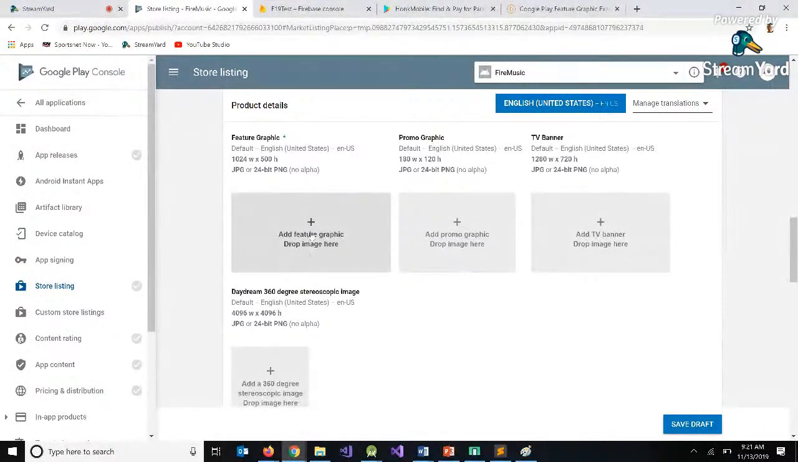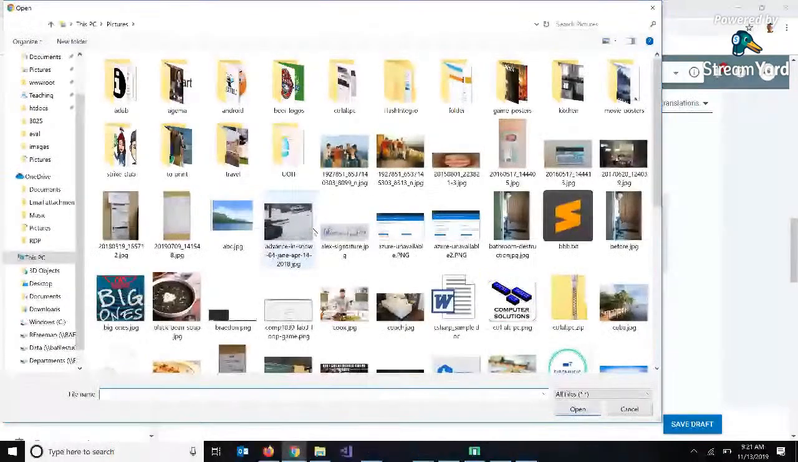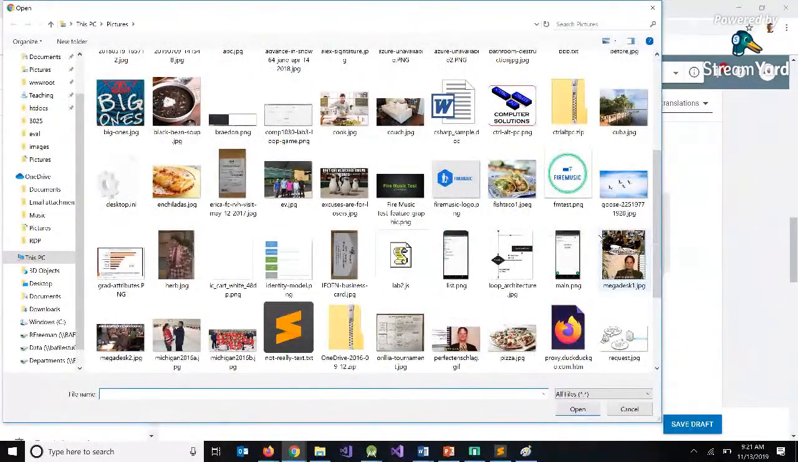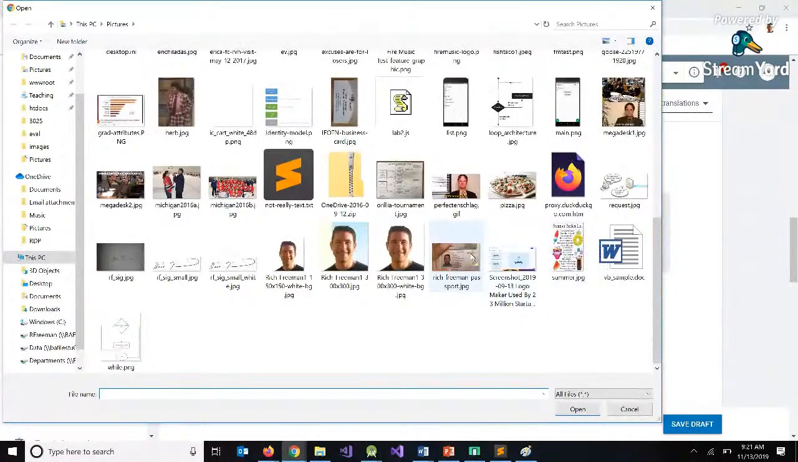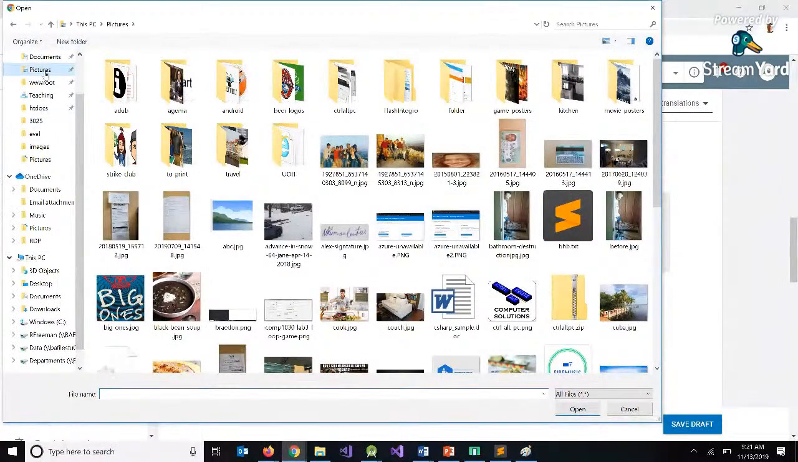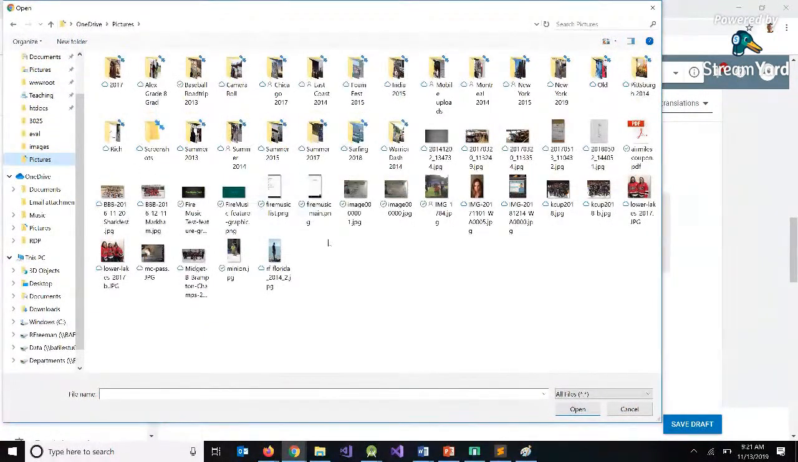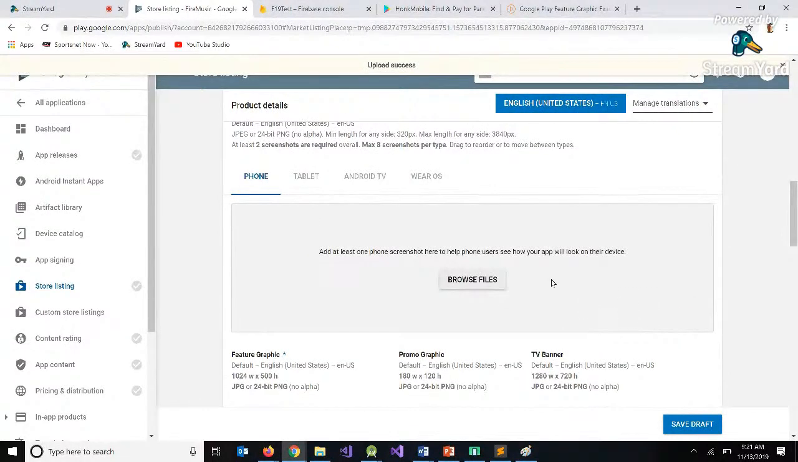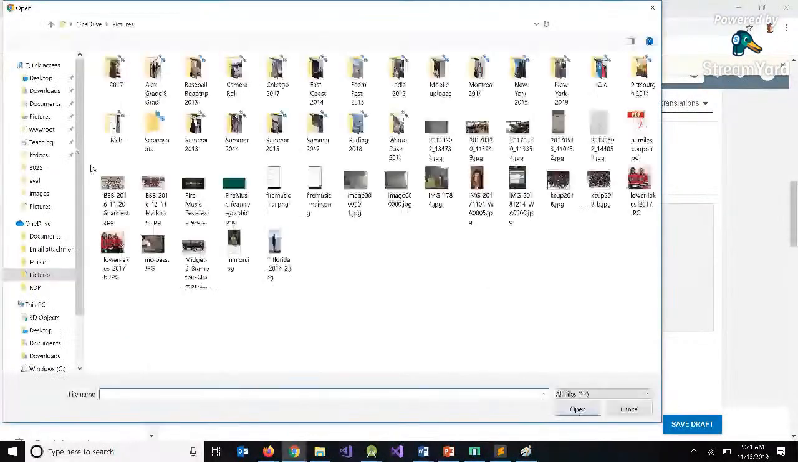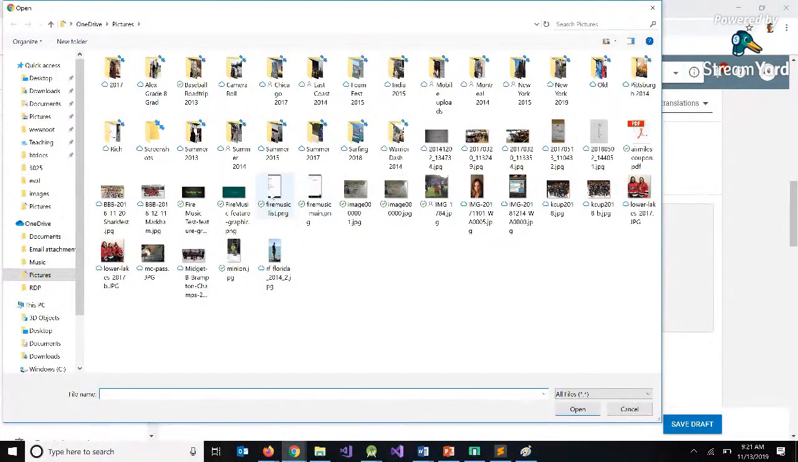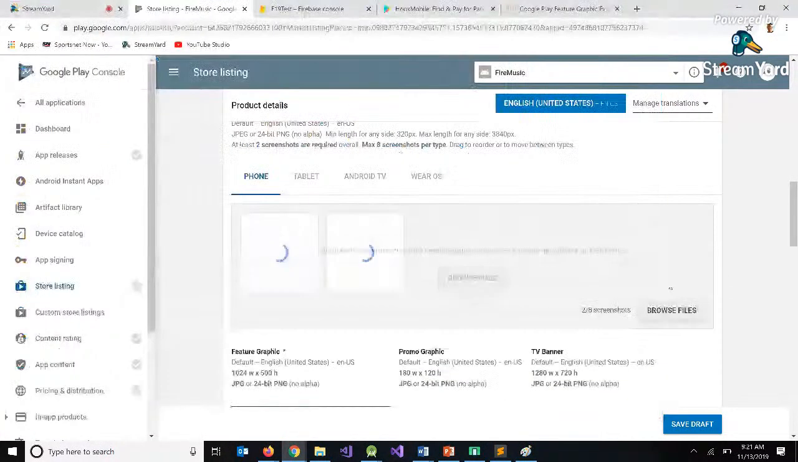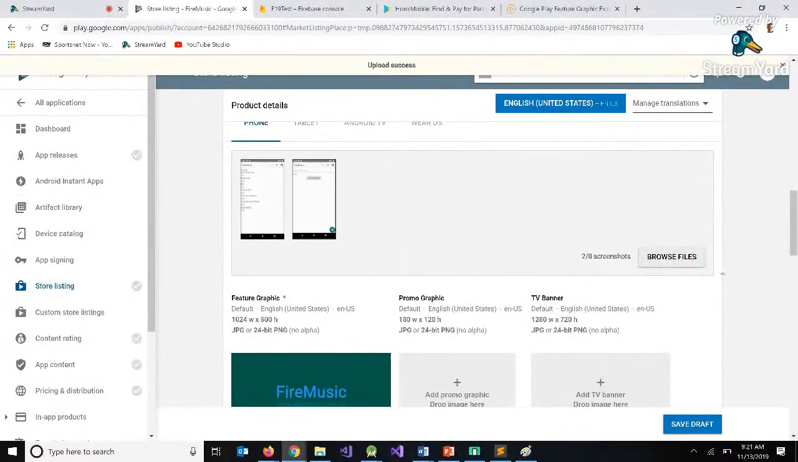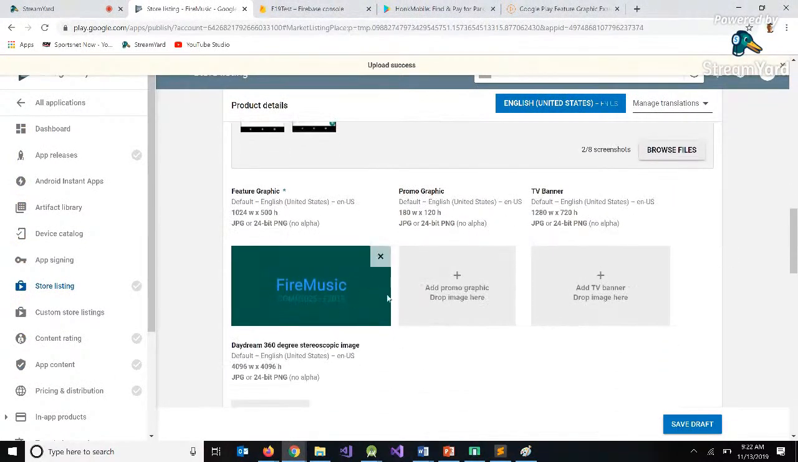And now we need that feature graphic. Would help if I knew where I saved it. No. And I think I uploaded the wrong 2 screenshots here, so I'll remove those and redo those. So here are my 2 screenshots. Here's my banner image.